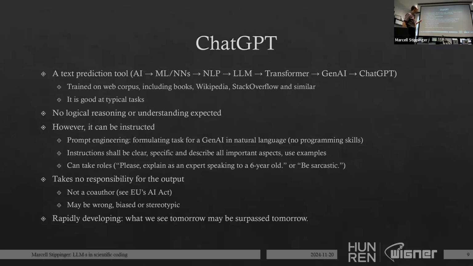How was it created? So the speakers before me already told you that they were trained on an immense web corpus, including books, Wikipedia entries, Stack Overflow responses, and similar. So we can expect them to be good at typical tasks. These models do not exhibit logical reasoning, so we cannot expect that from these models.